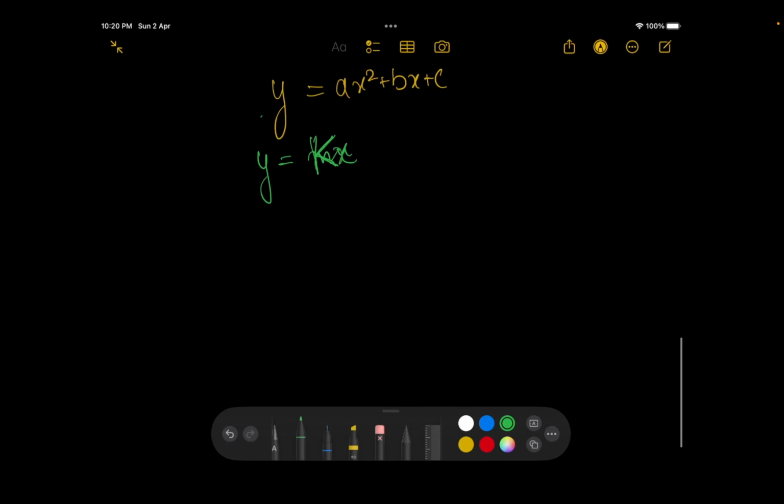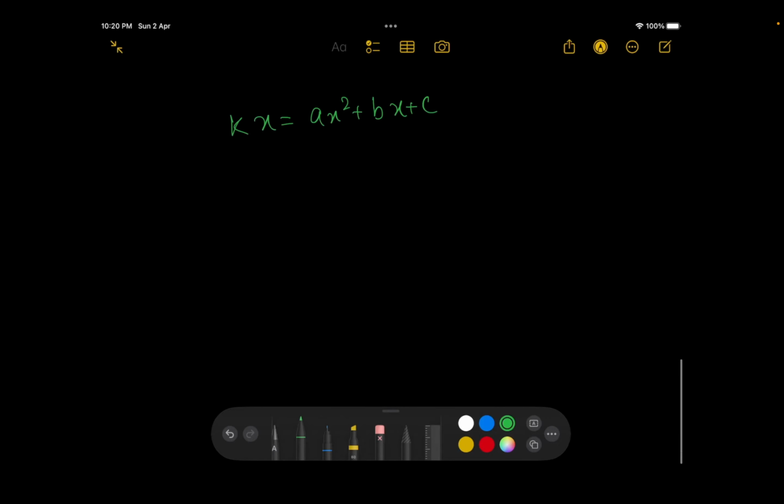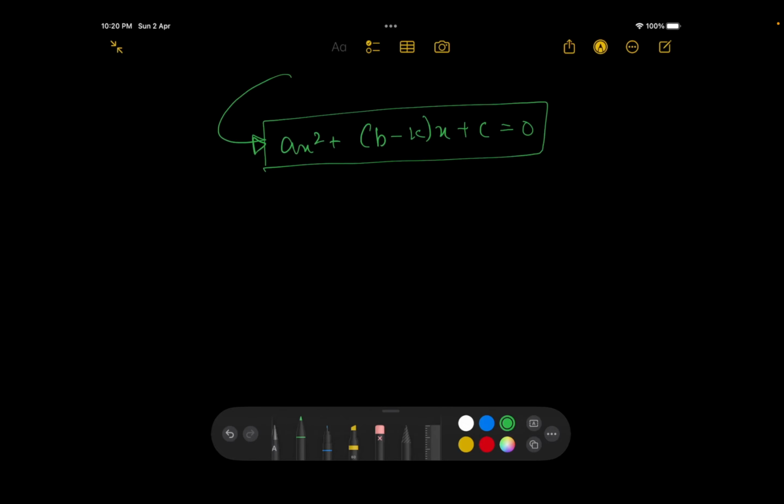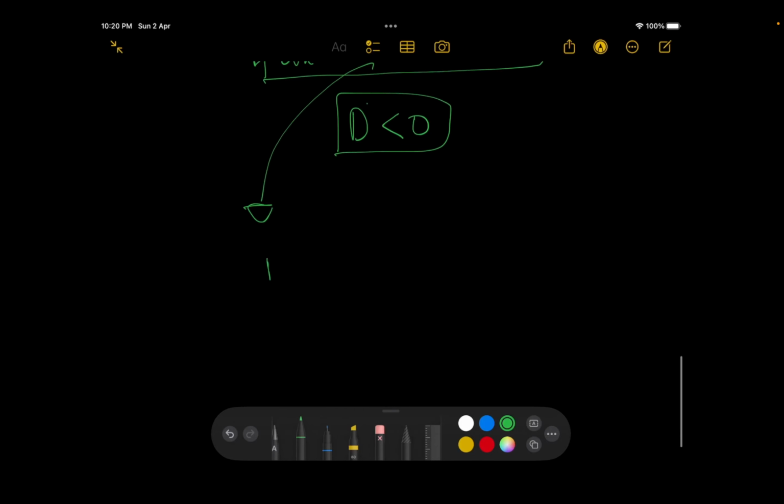So by equating, you'll get kx = ax² + bx + c. You can rewrite this as ax² + (b - k)x + c = 0. Now for the line and the parabola not to intersect, the discriminant should be less than 0. The discriminant is b² - 4ac, so b² - 4ac needs to be less than 0.